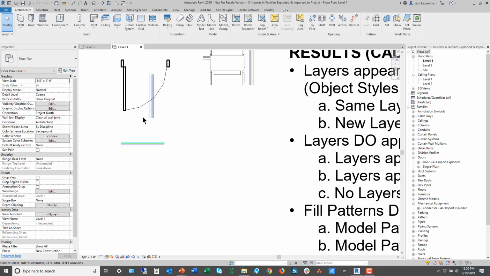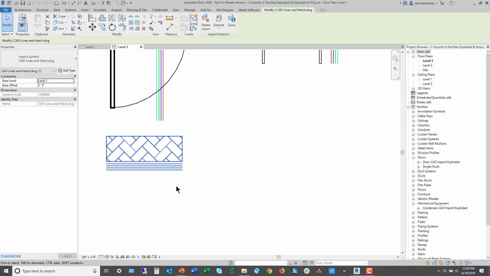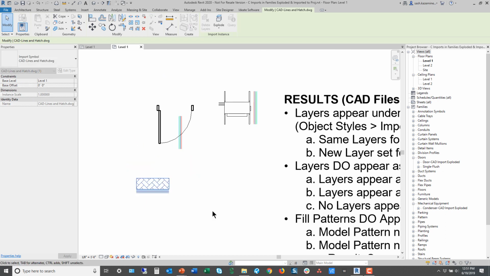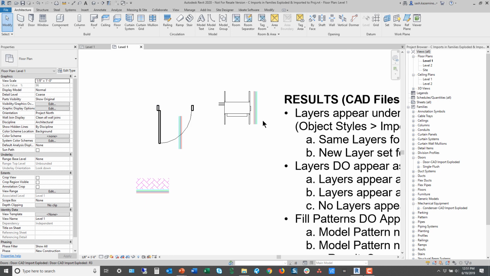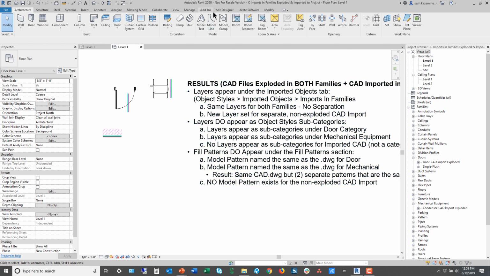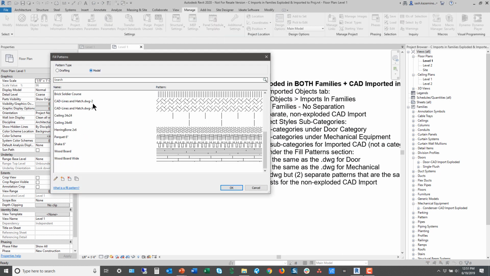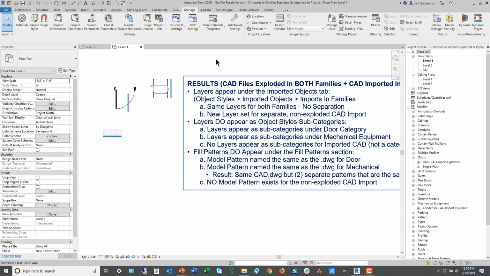So now we exploded it in the families. Notice the hatch pattern kind of disappeared. Probably had to do with the hatch scale. It didn't work for that family, but then I imported the CAD file directly into the Revit model. So I have this separate import, not a link, and then I have the same families with exploded lines. Now I come over to Manage, Additional Settings, and Fill Patterns. It's pretty interesting, right? It didn't add another DWG to it because it's not exploded.